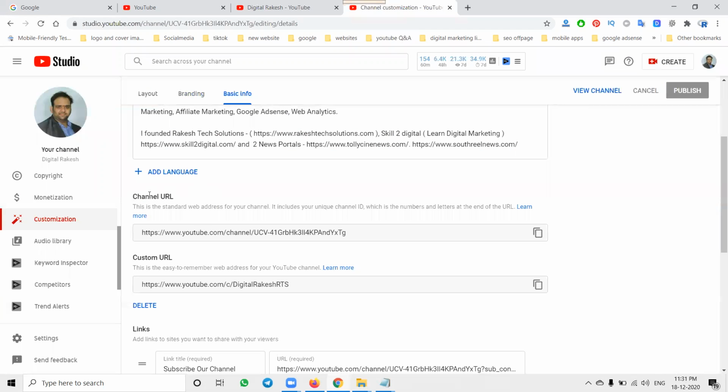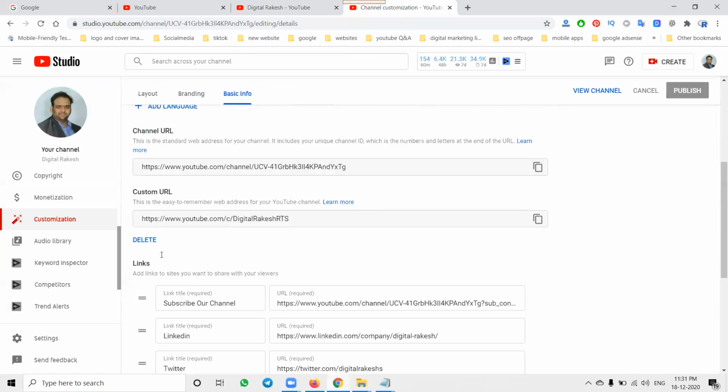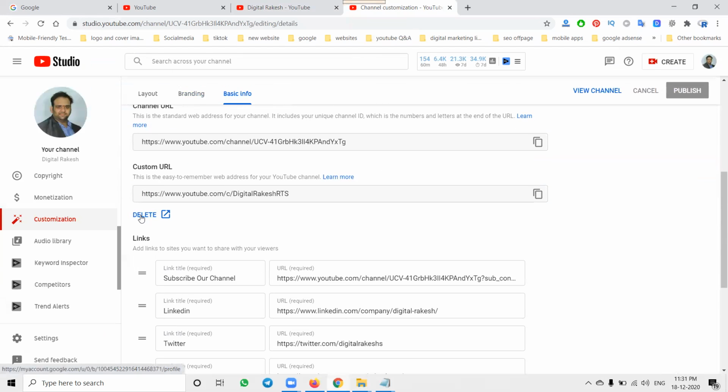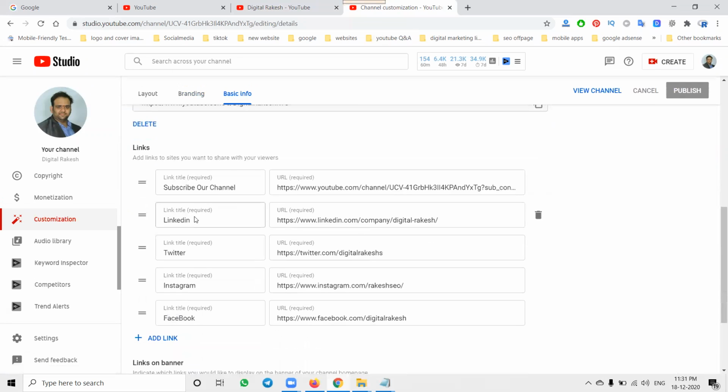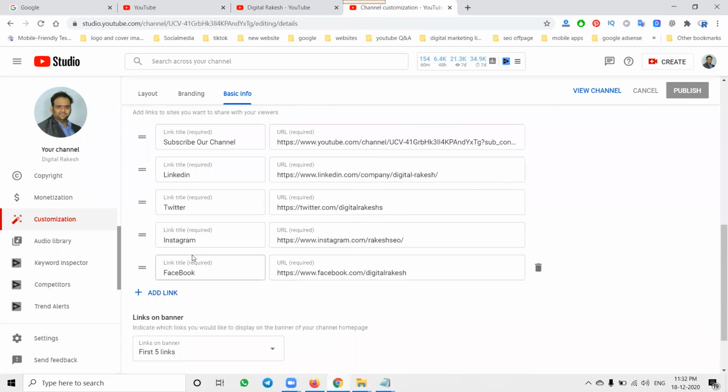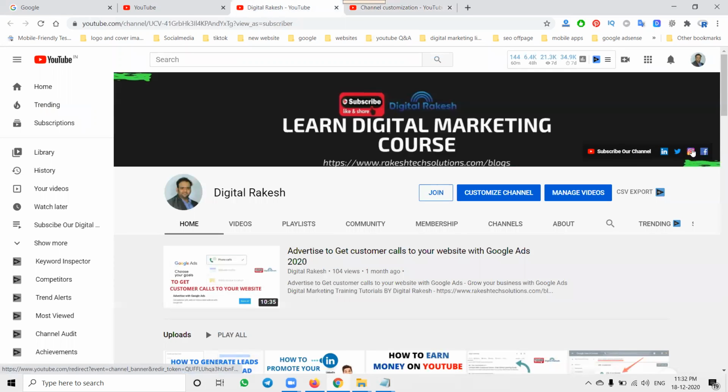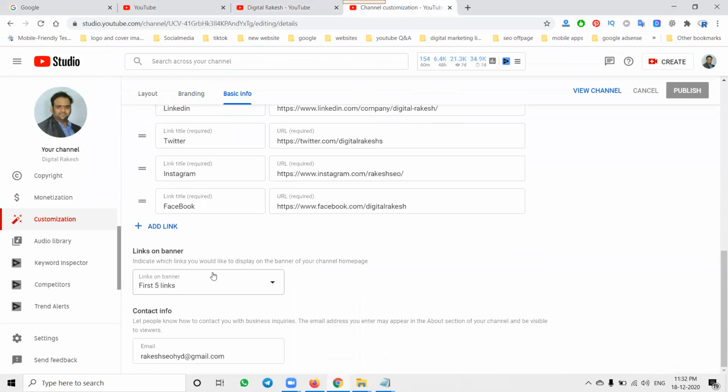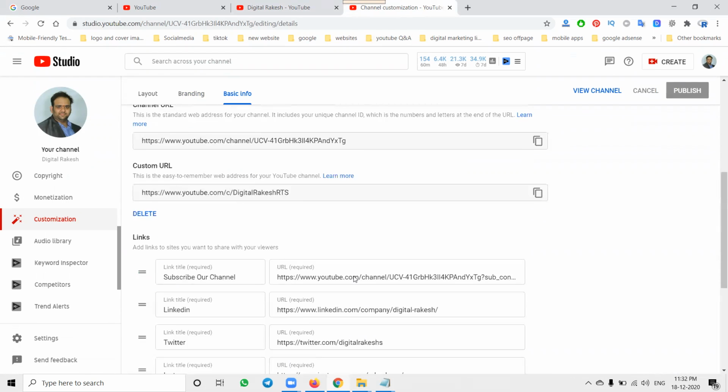Now here are the channel URL and custom URL. If you want to delete the custom URL, the option is given here. And links are given for social media links. The links show a total of 5 options. These are the total 5 links. All this feature is given by the Spotlight feature. The file link and your complete contact information, email ID.